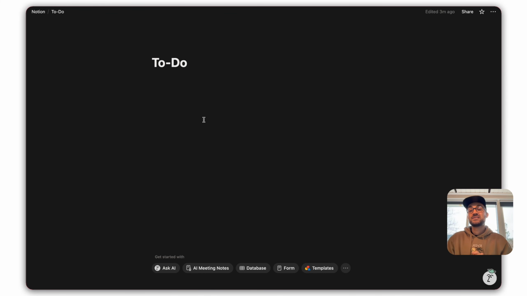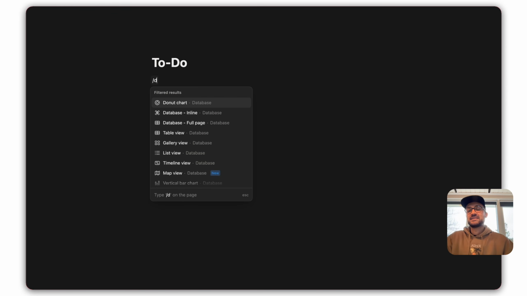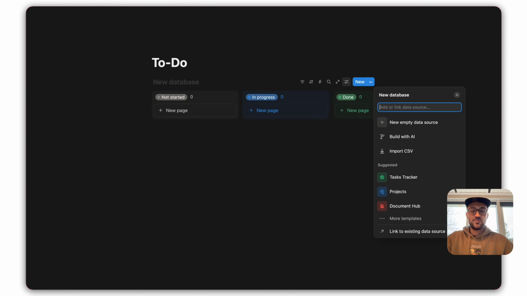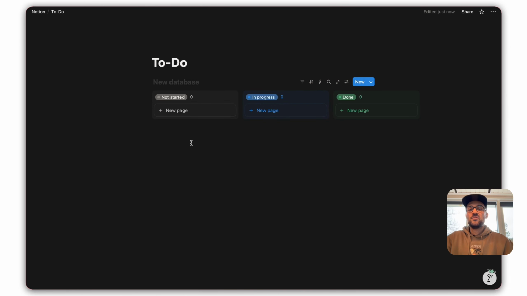So, of course, we will start with a blank Notion page. And here we will add a database. So I type in / and then database, and then here I select the board view. Because when we select the board view, we already have this overview with not started, in progress, and done. And this is already a property added to our database.